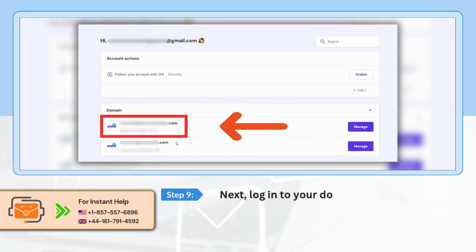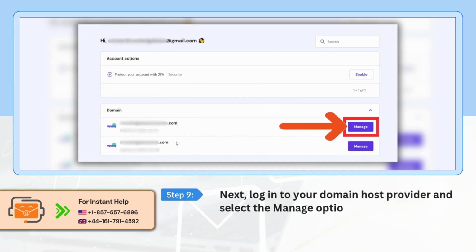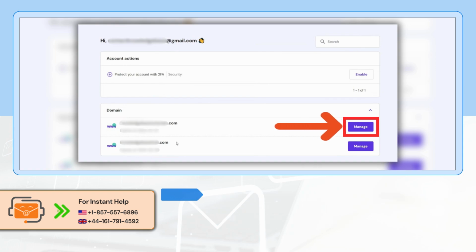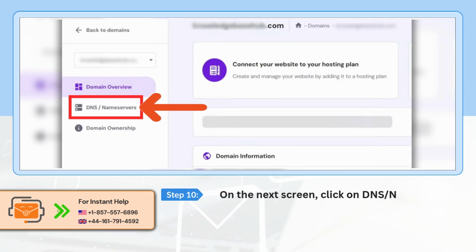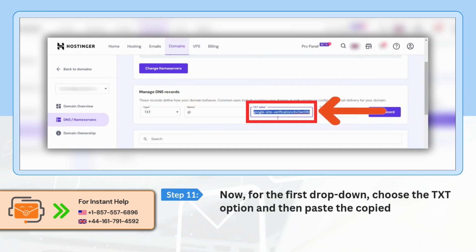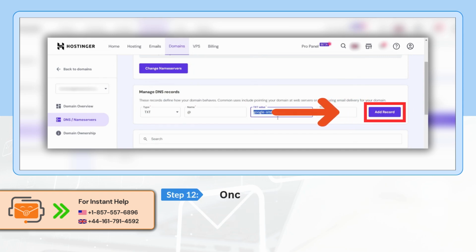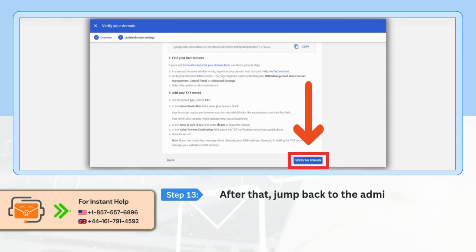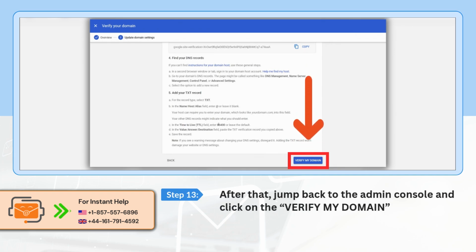Next, log into your domain host provider and select the Manage option next to the email address you want to verify. On the next screen, click on the DNS name servers from the left-hand side panel. Now, for the first drop-down, choose the TXT option and then paste the copied value in the TXT value field. Once that's done, simply click on the Add Record option. After that, jump to the admin console and click on the Verify My Domain option.